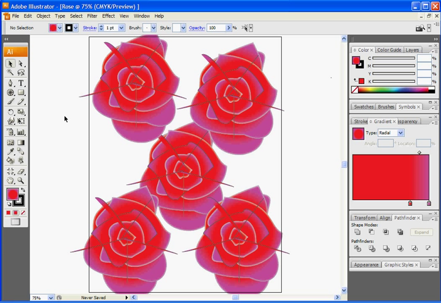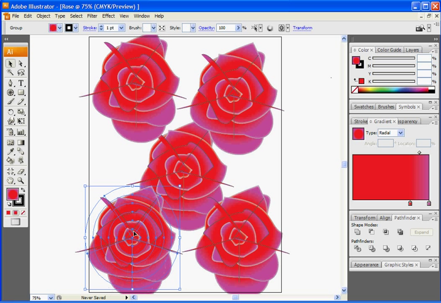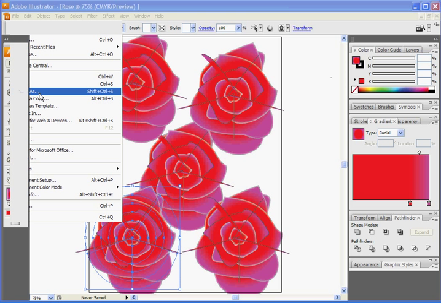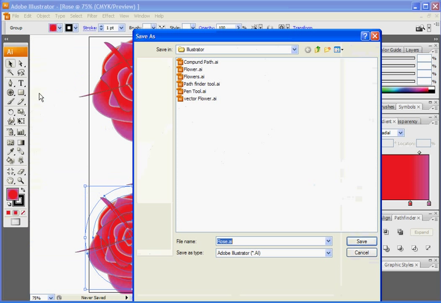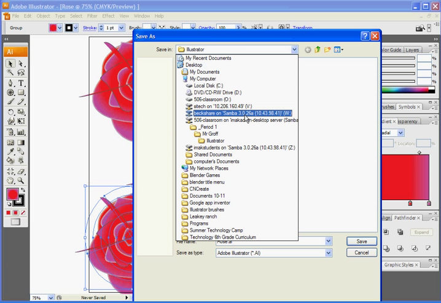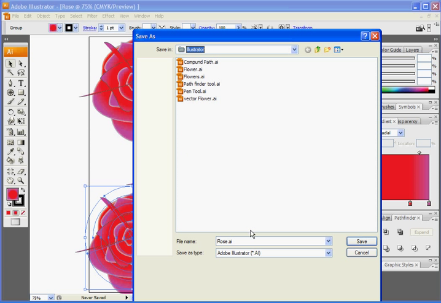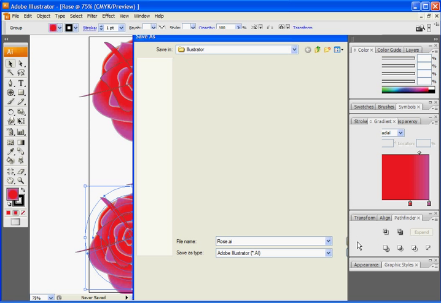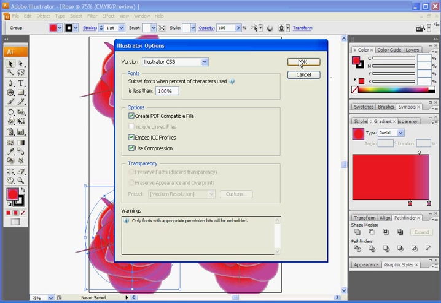Once you have that done, and you have them all aligned the way you want them, go to File, Save As. We're going to save this as Rose in our Illustrator folder. So I'm on the 506, period, my folder, and Illustrator. Rose.ai for Adobe Illustrator, and I'm going to hit save and click OK here.